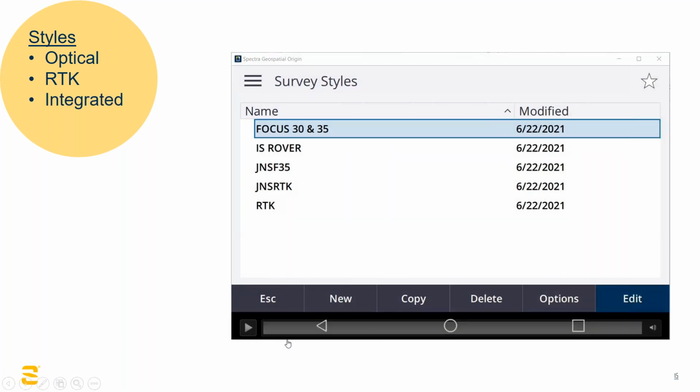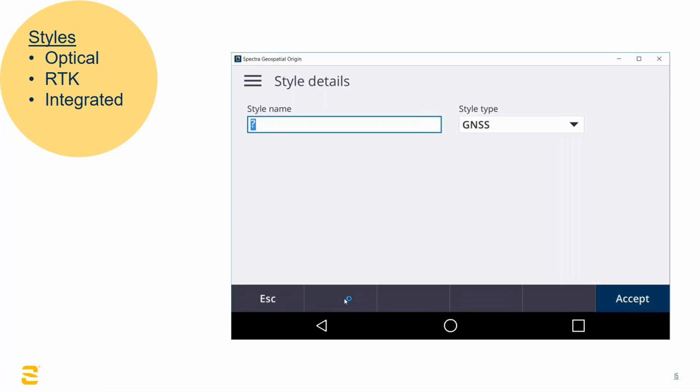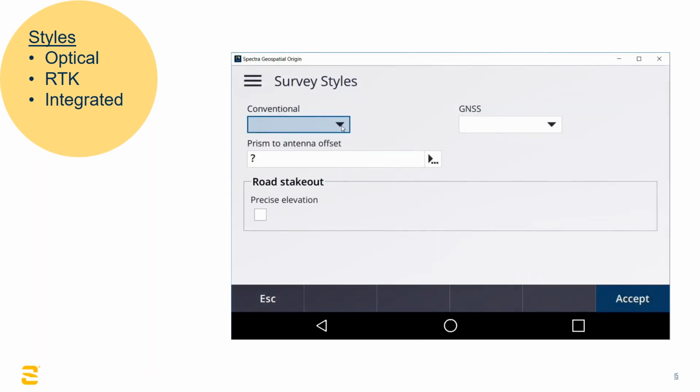Now let's see what an integrated survey style looks like. So integrated, again, is a combination of robot and GNSS. I can give it whatever name I want. I can tell the software that this is an integrated survey, and it says, well, what do you want? What style do you want to use for your conventional instrument? We'll use the one we just created. For GPS, we'll also use the same style we just created. And then how far is it between the prism and the antenna?